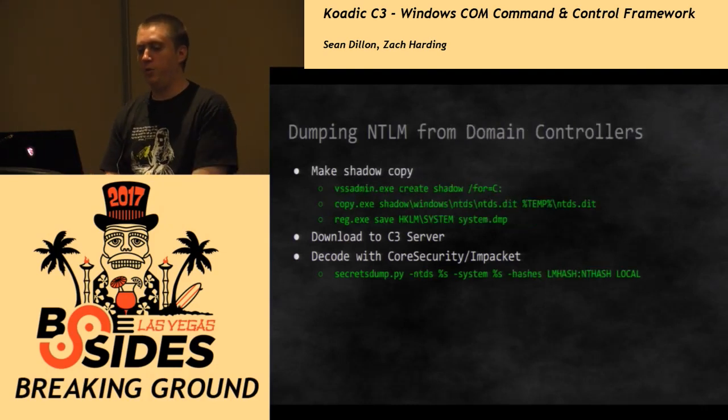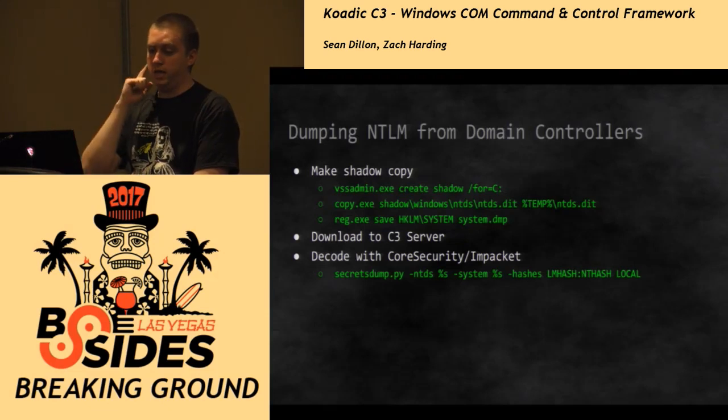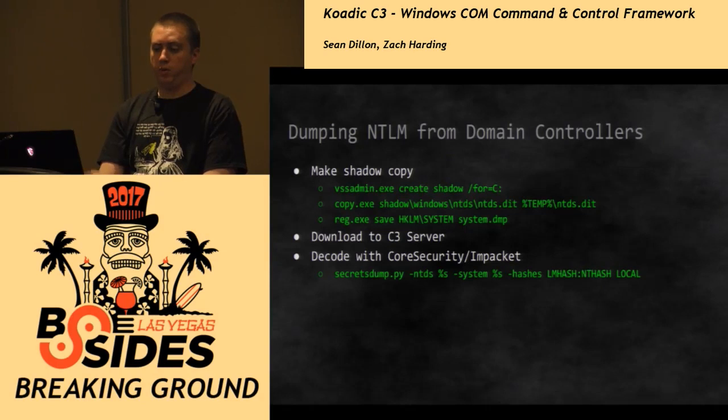It's the same thing for domain controllers, except that instead of getting the SAM hive, you're looking for the ntds.dit. So we're using volume shadow copies just to create a copy of the C drive and then pull the ntds.dit back. We also need the system hive, and then we run the same tool to extract the hashes from that.